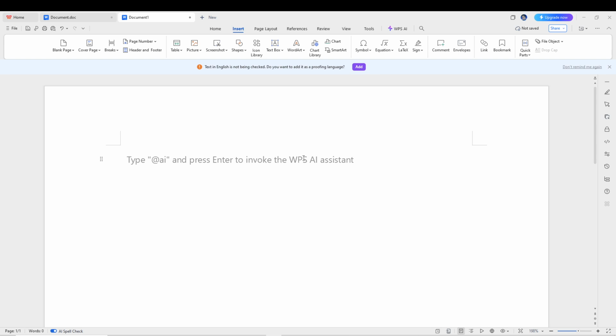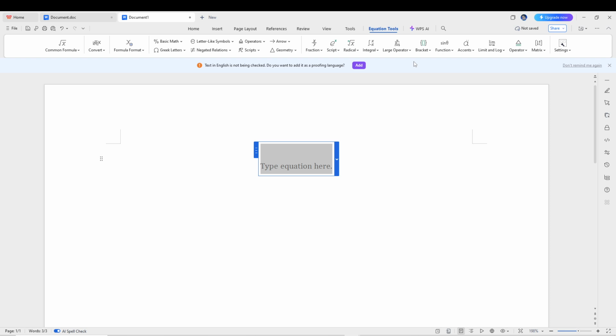To begin, open your WPS document and go to the Insert tab at the top of the screen. In this tab, you will find the equation option. Tap on it to see a drop-down menu, then select Insert New Equation. This will open the Equation Tools, which gives you access to a variety of mathematical symbols and structures to use in your document. Once the equation tools are active, locate the radical option.